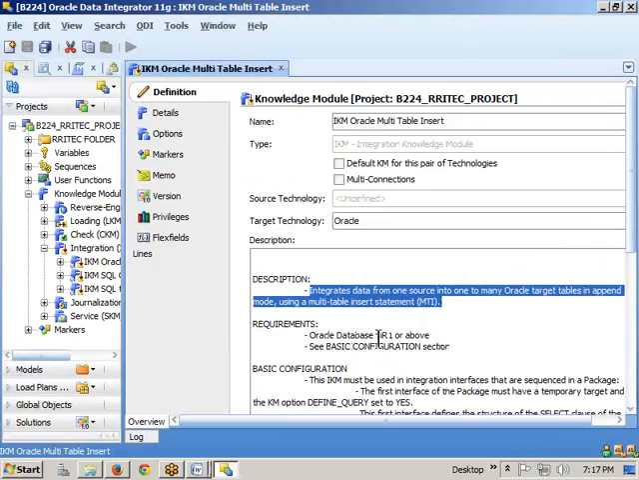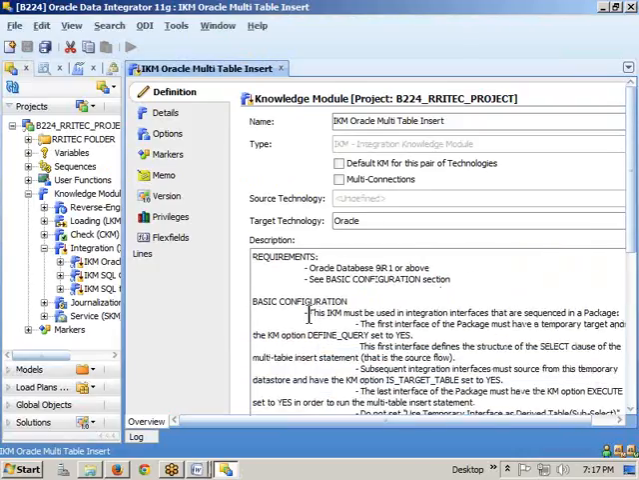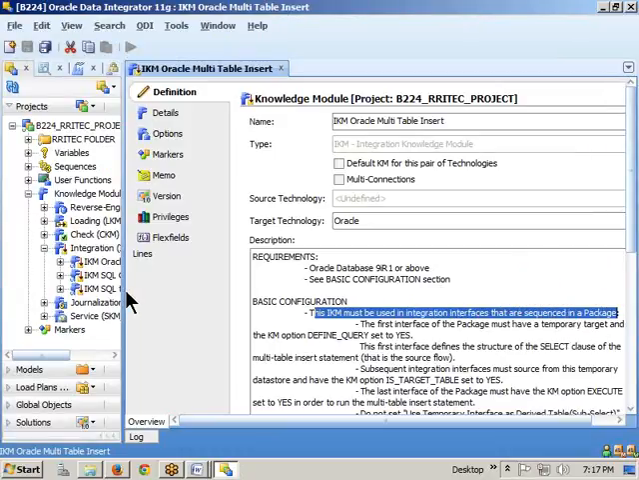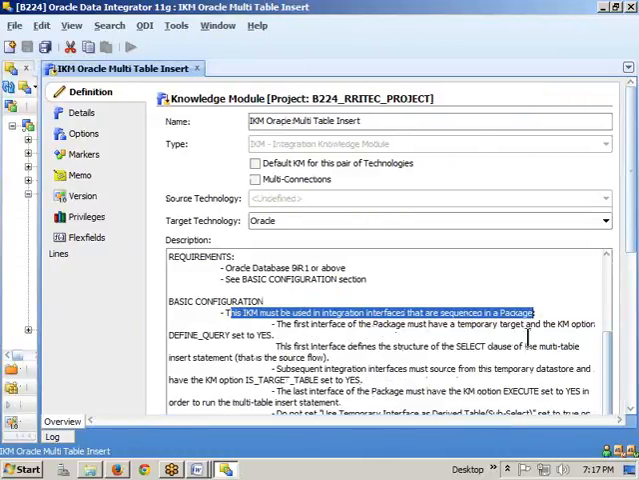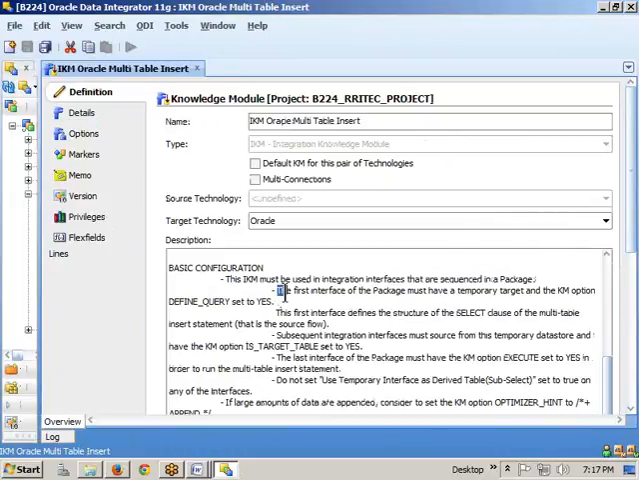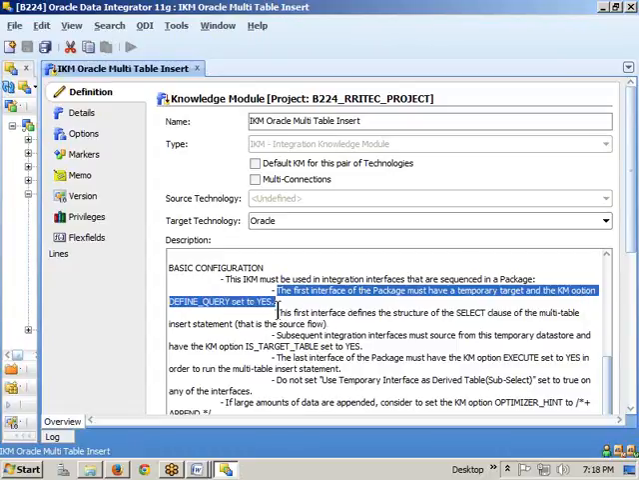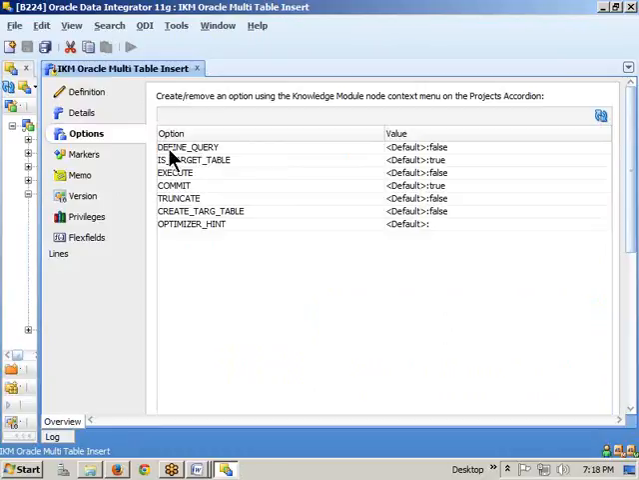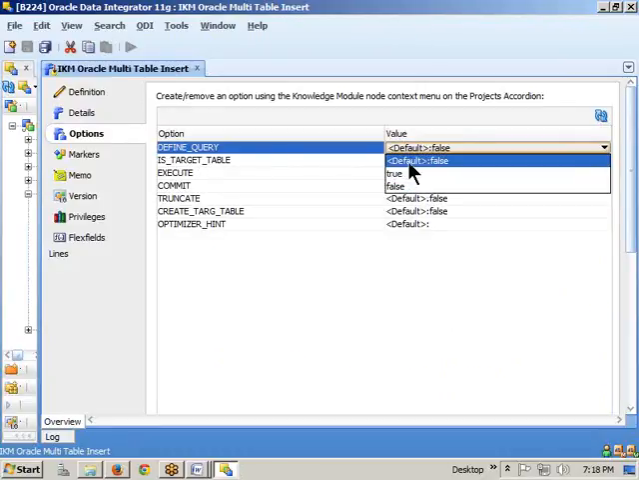Next, the second point: this IKM must be used in integration interfaces that are sequenced in the package. So at the end of the day, we have to use all these things as a sequence inside the package. And the first point: the first interface of the package must have a temporary target and the KM option define query is set to what? Yes, here we have some options available. One of the options is define query. Here two options are there for this, true and false.